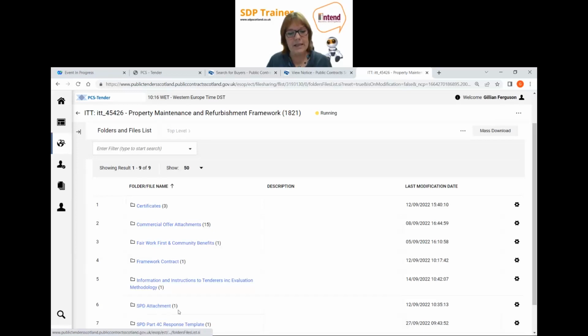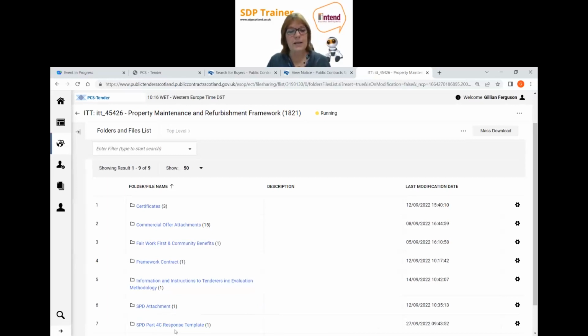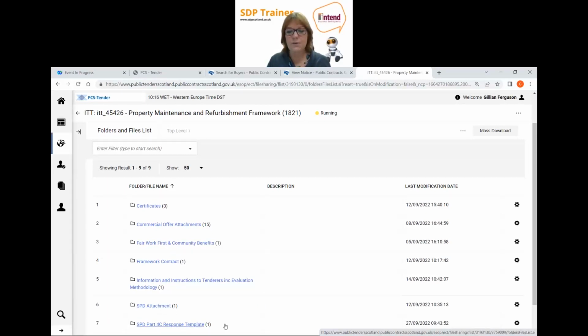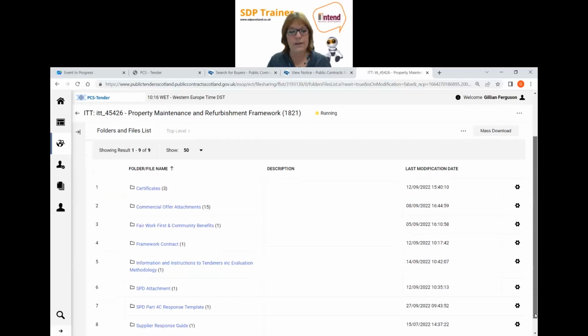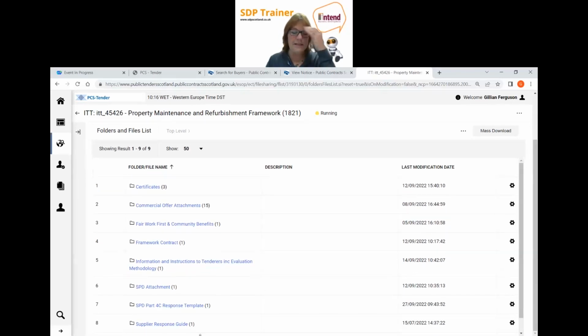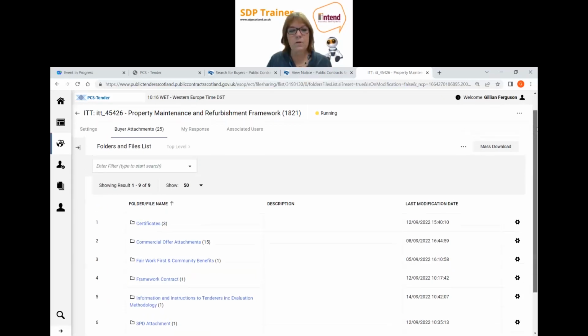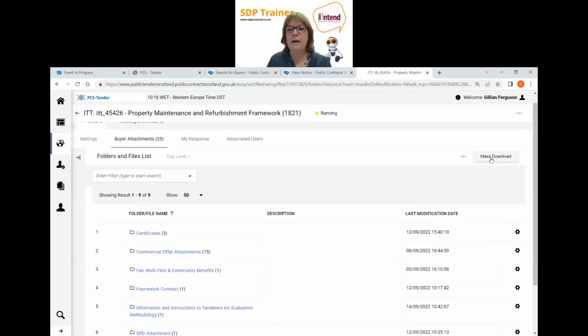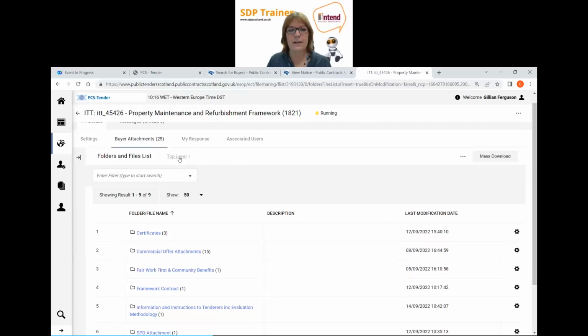There's something called an SPD attachment, which I'll describe later on, which is for your subcontractors. And there's a response here, which is for some example projects. And again, I'll cover that later. The supplier response guide tells you how to use the PCS Tender system itself. This could be handy. Okay, so up in the top here, mass download. I would click on that rather than individually trying to download every single document. Much easier, and then everything you're guaranteed. Pull down and keep it in a folder separately to the rest of your documents.